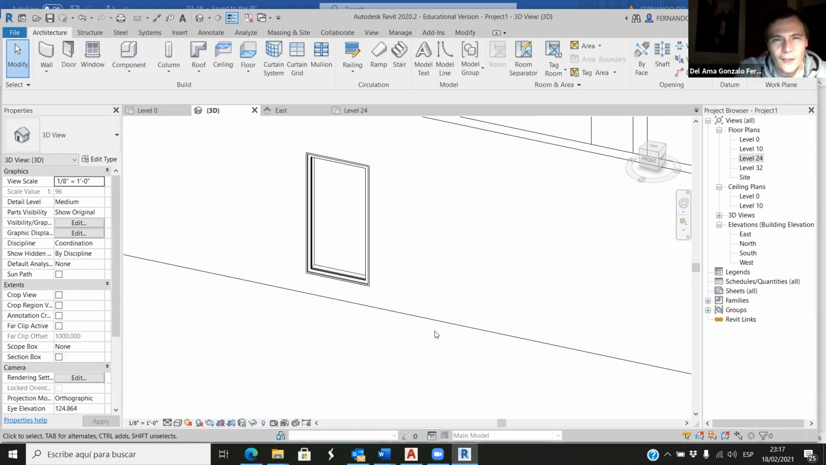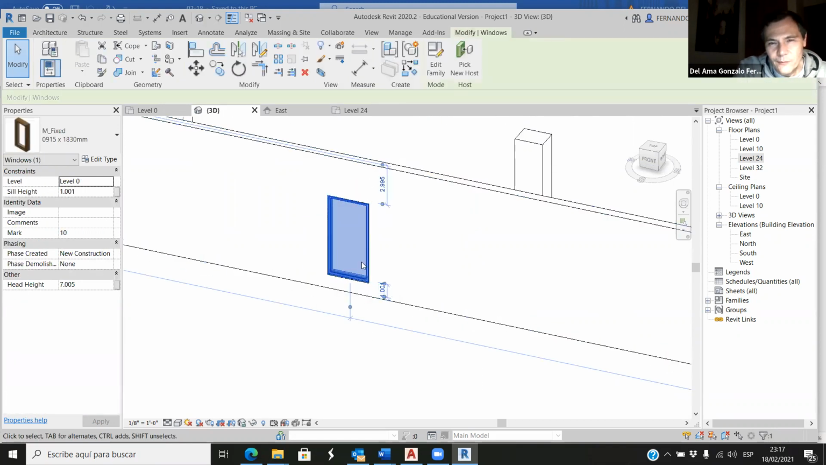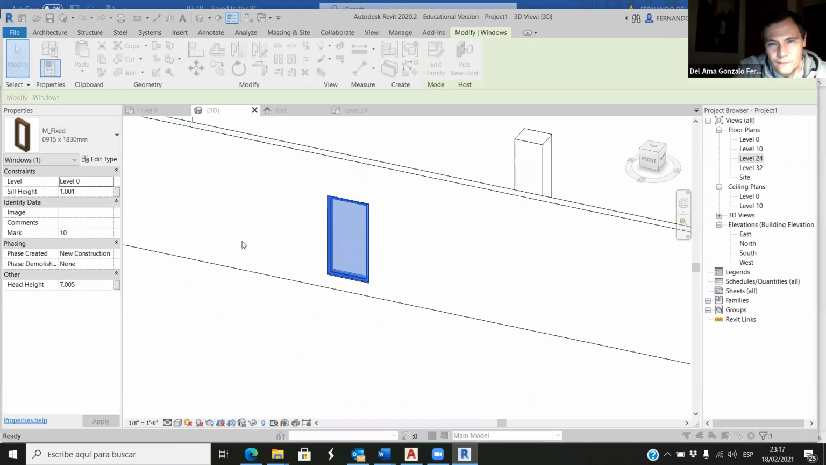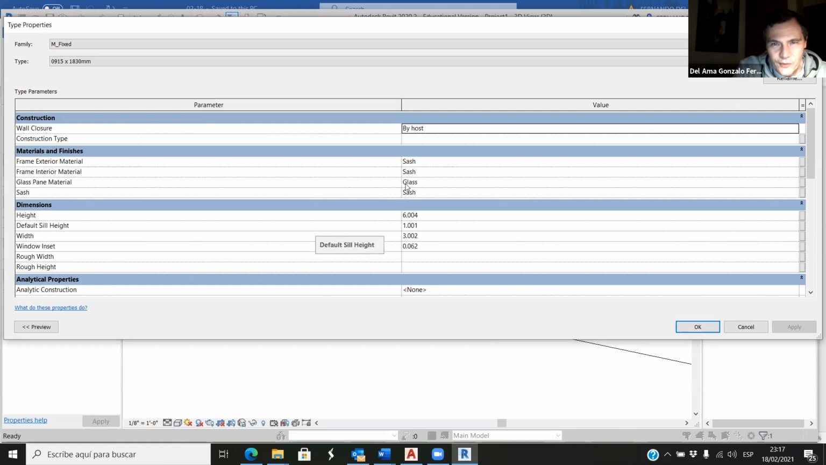Okay. What if I want to make this window bigger? Can I edit the type? Yes, if you edit this type, you can always, well, this is dangerous. So I'll show you how to do it. I will do something wrong, and then I will do something right.